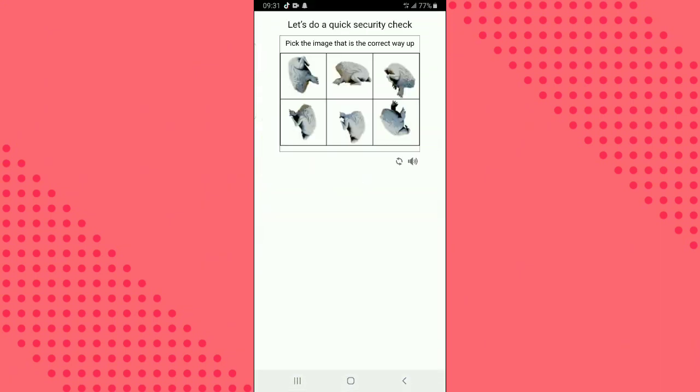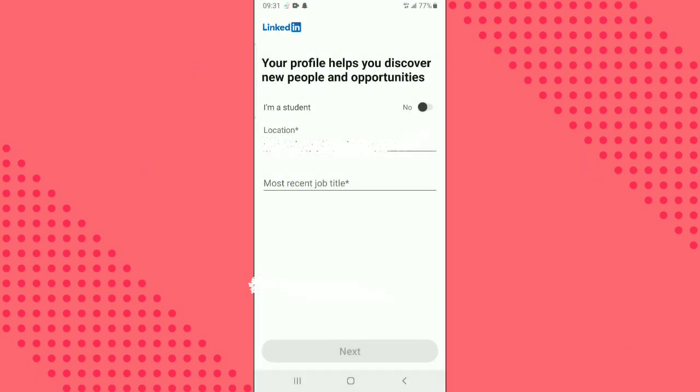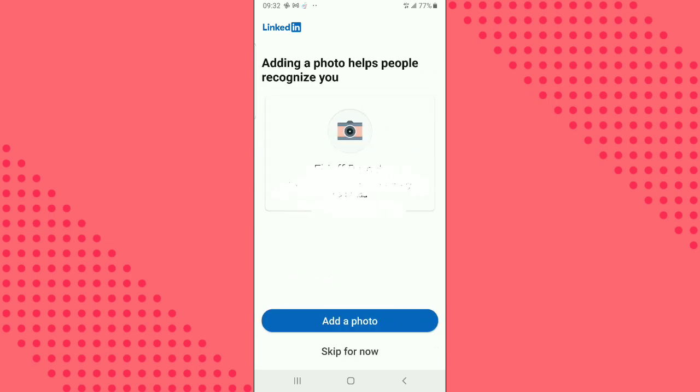Solve the puzzle to pass the security check. Enter your location, enter university or school, and the start year. If you are a student, then toggle I'm a student to yes, then click Next. Upload your profile picture, then click Next.